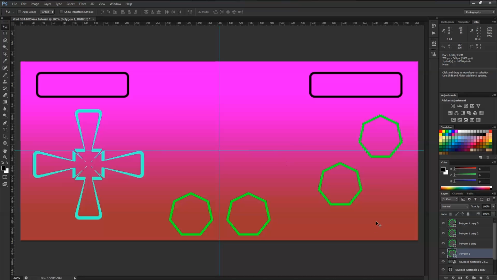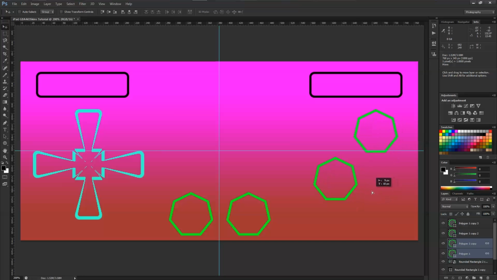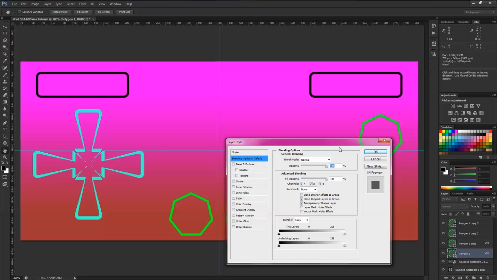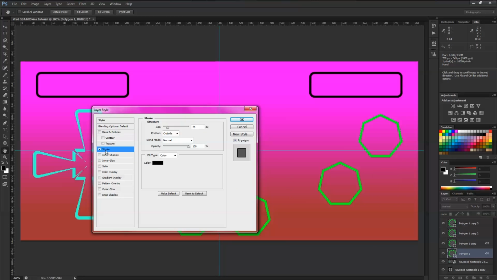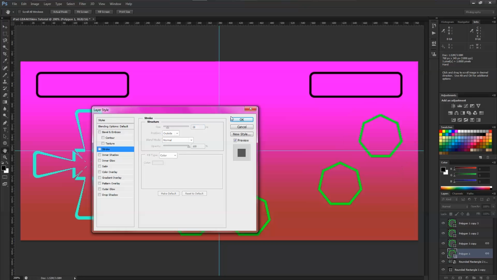So let's get back to this. We have our A and B keys. Let's lock those, link them together so they move around properly. But I can still edit the style of one without affecting the other. So I can put a stroke around it, and it does not affect the other, perfectly fine.